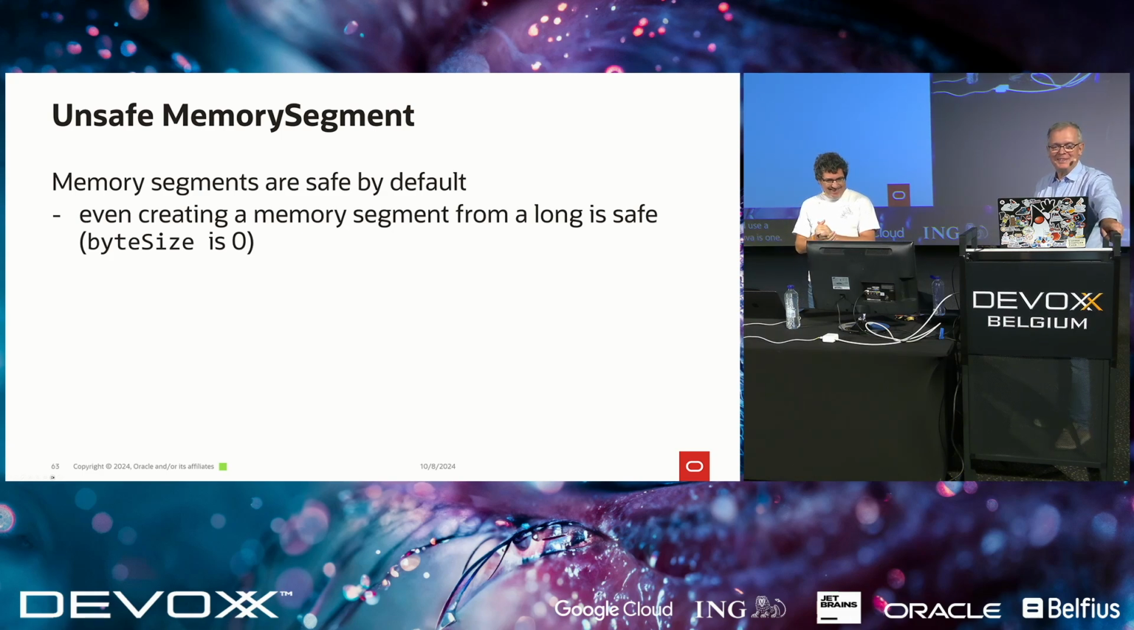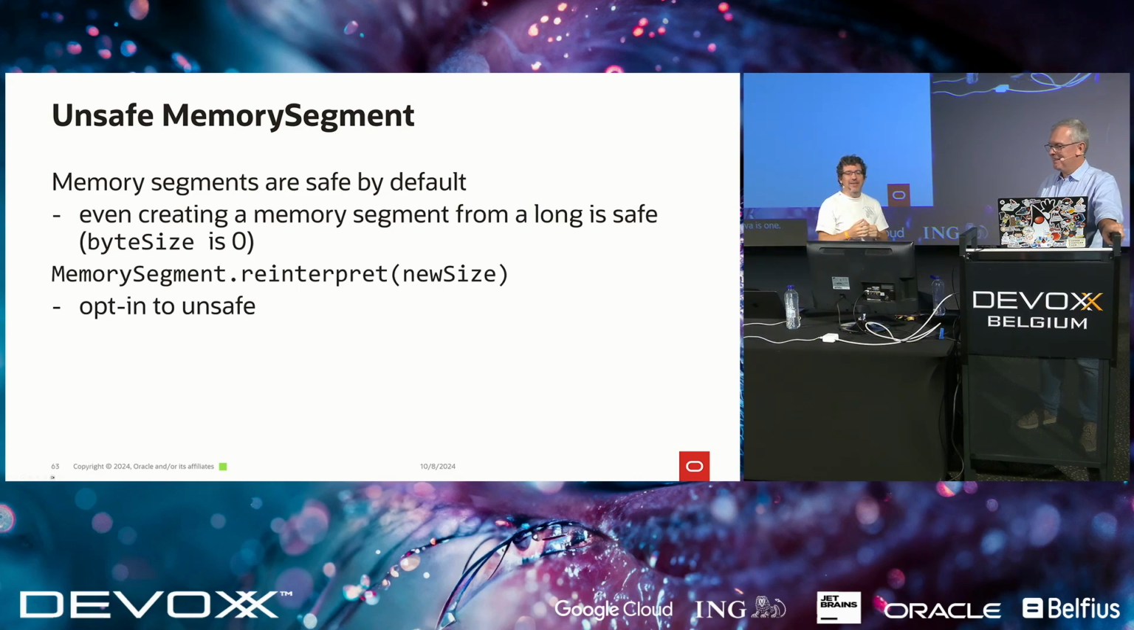Memory segments are safe by default. And you can create a memory segment from a long, because we want to have C interop. So you can get a pointer as a long from C, and you can see it as a memory segment. It's a safe operation. Why? Because by default, if you create it from a long, the size of the memory segment will be 0. So it's safe. You cannot use it for anything, apart from asking the byte size. Don't forget to close it. To close the arena. Yeah.